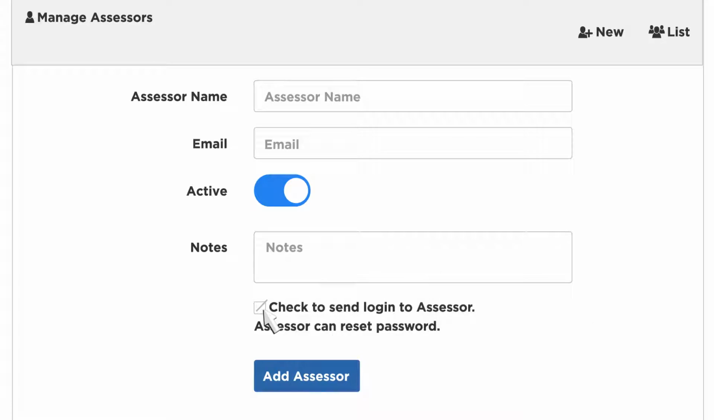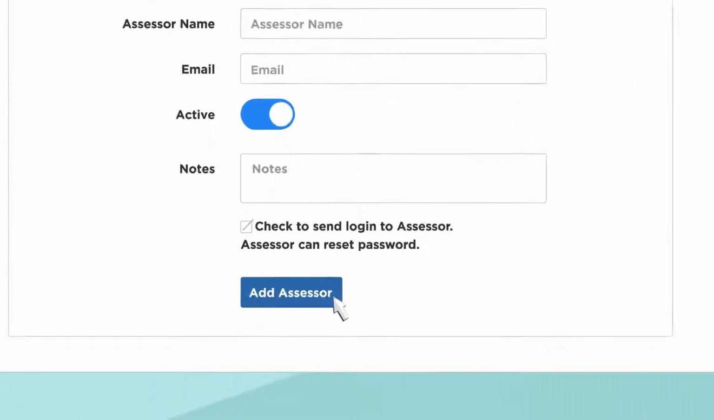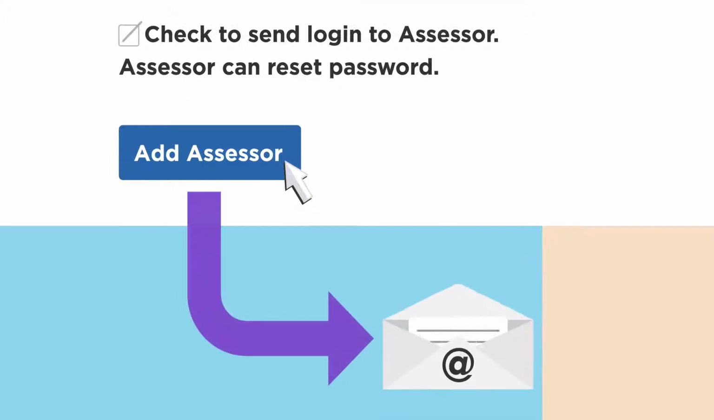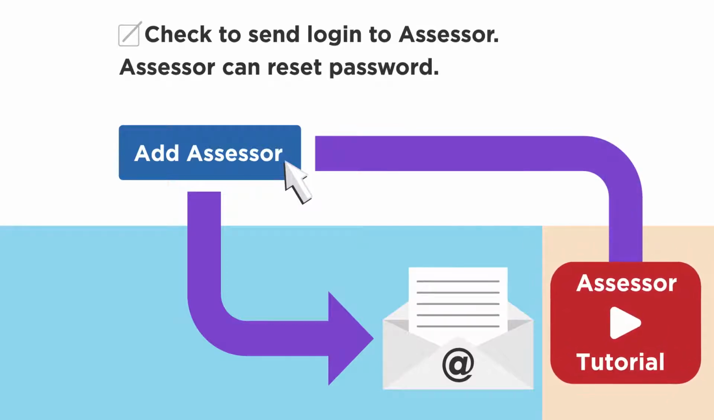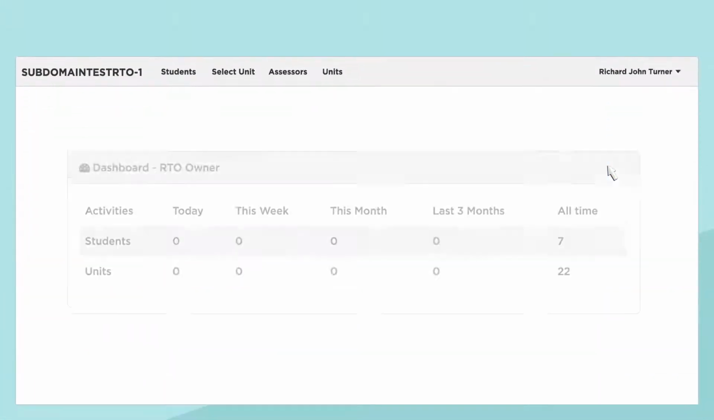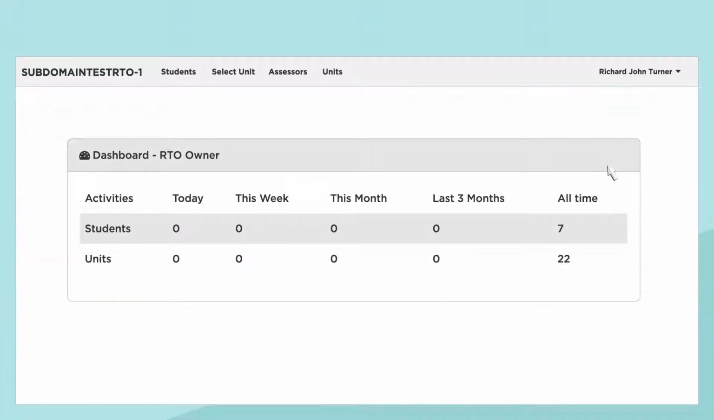Select the tick box to send an email to your assessor. Then click Add Assessor. Your assessor will receive an email with instructions on setting up their password and login. Make sure your assessor is familiar with the RPL Assess Assessor tutorial video. At this stage, your assessor doesn't have any students.